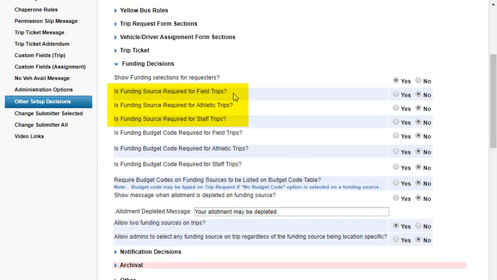The next three options will let you determine if a funding source is required to be selected on certain trip types. If a funding source is required for field trips or athletic trips or staff trips, you will indicate that by clicking on yes beside the certain trip types. If they are not required to be selected, you can select no.